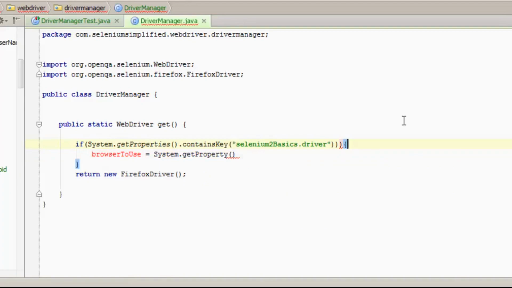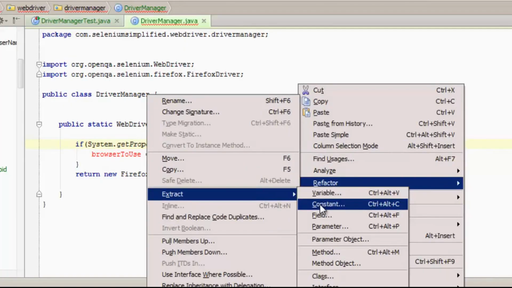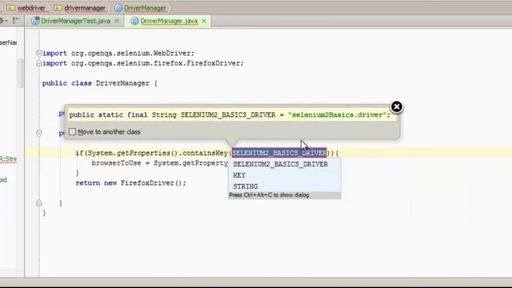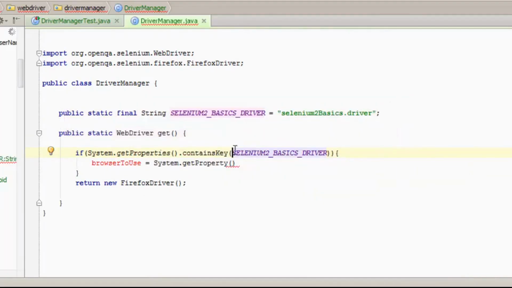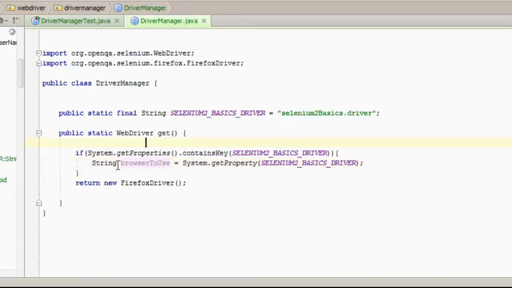Now it's awfully tempting to just copy and paste that. So let's refactor that out into a constant. Let's call it Selenium 2 Basics Driver. That will be fine. And let's reuse that. This will be a string. Now I'm going to want to use it outside of this. So let's declare this as a variable out here.